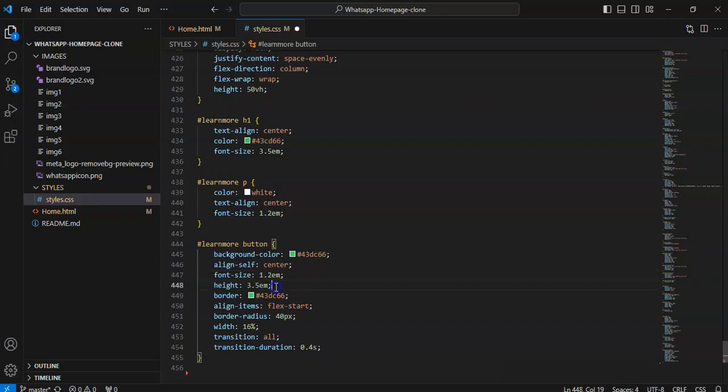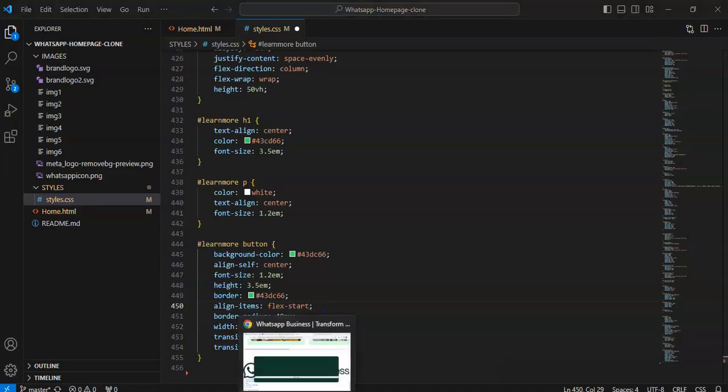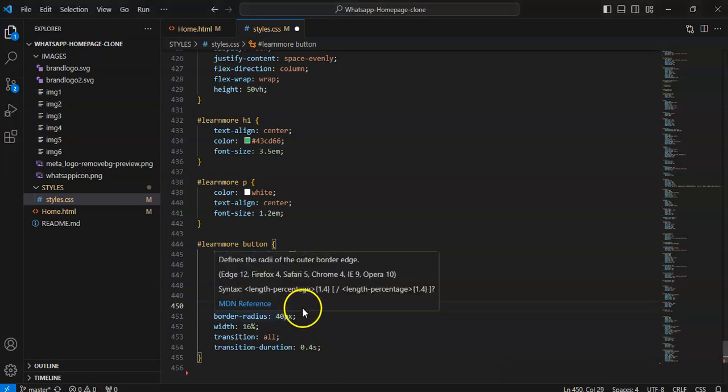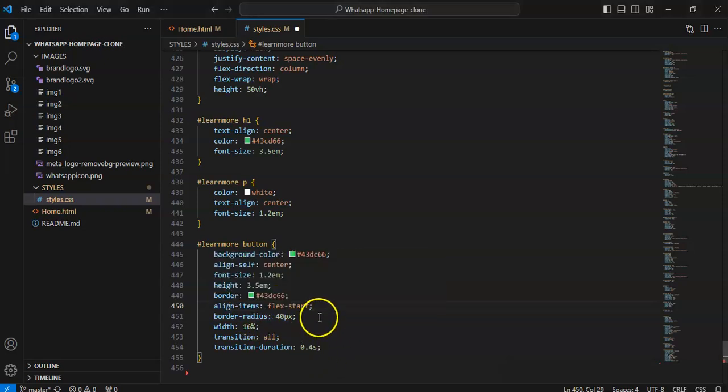I'm increasing the height to 3.5 m because I don't want to see the border showing. So I'm giving the border the same color as the background color. Align items inside of it. We have items inside of it, and that is just this text. I'm aligning it to flex start. Border radius, I'm giving it a border radius of 40 pixels. I want it to be really curved, and I'm giving the button a width of 16%.